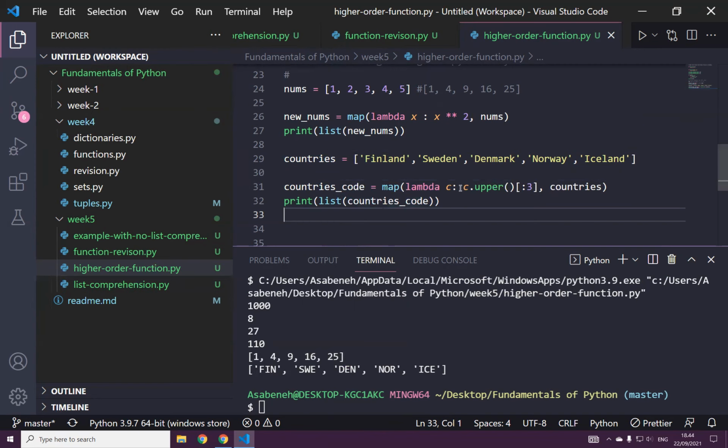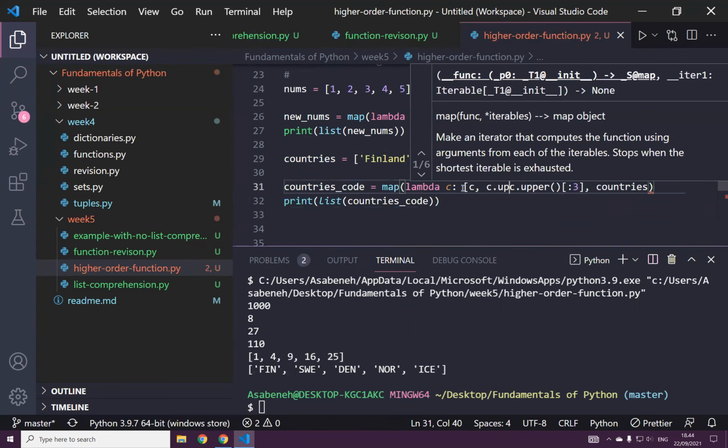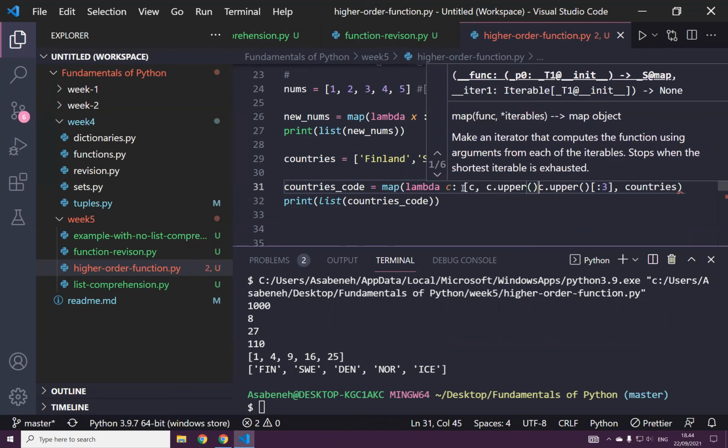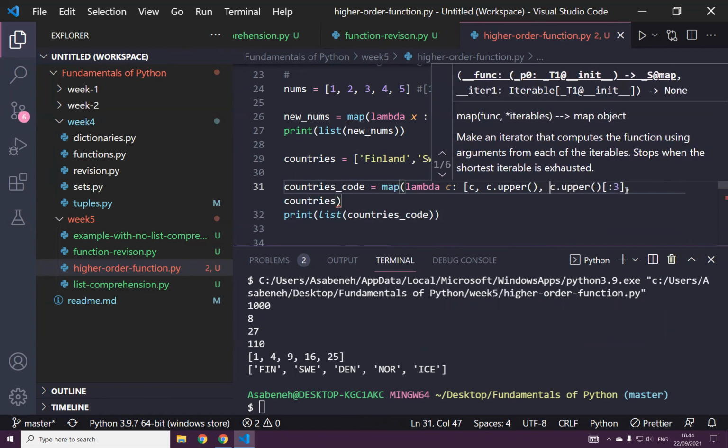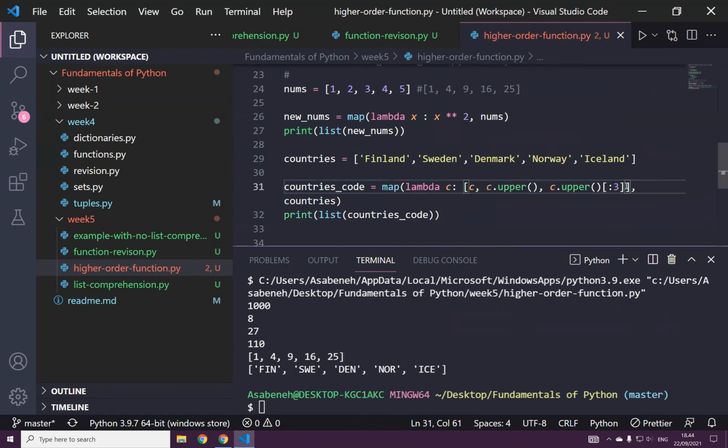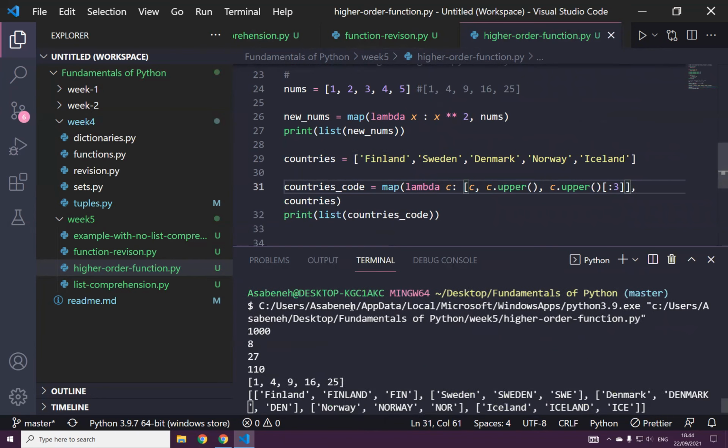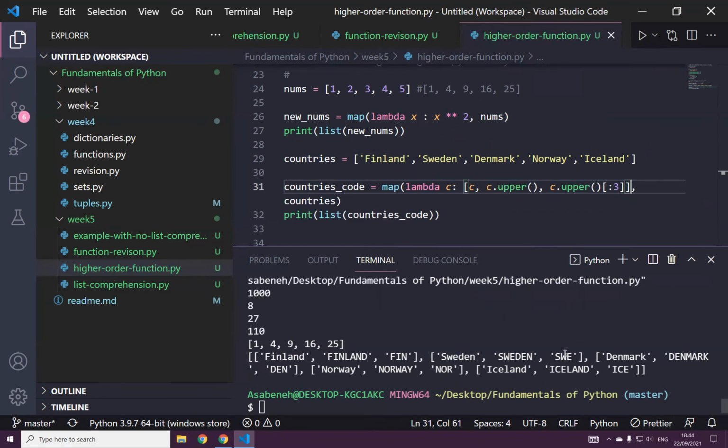Can we do more? For instance, we can take just the country, and then upper. And maybe we can also wrap it in a list. Now we are creating a list of lists. As you can see, a list of lists. Okay, is there any question?